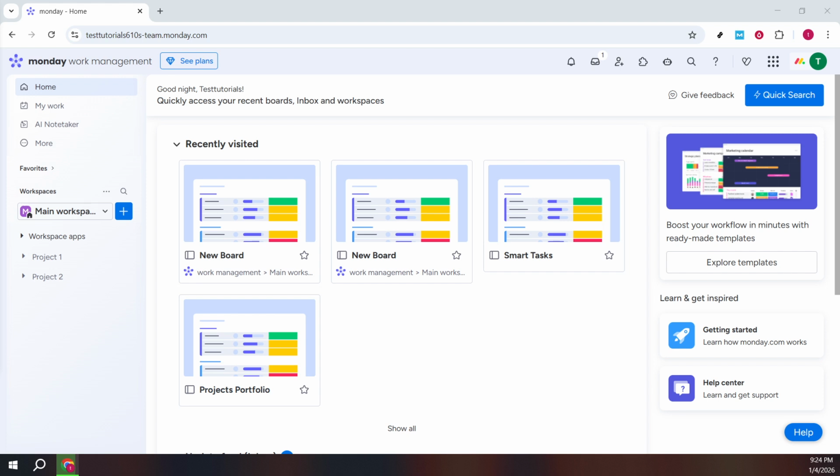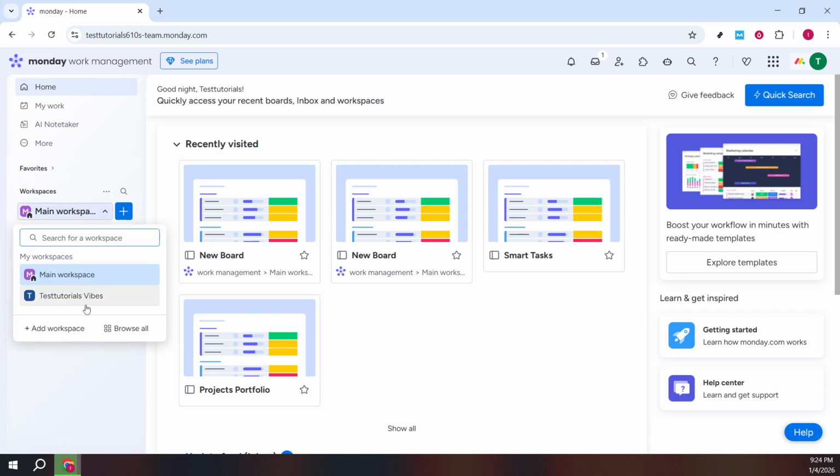Start by opening Monday.com and landing on your home view. From here, head over to Workspaces. You'll see all the spaces you have access to, each containing boards for different teams or projects. Choose the workspace where your project lives so everything you do stays organized and easy to find later.